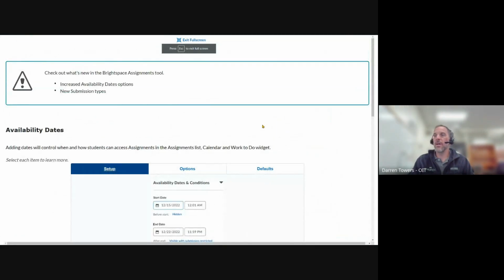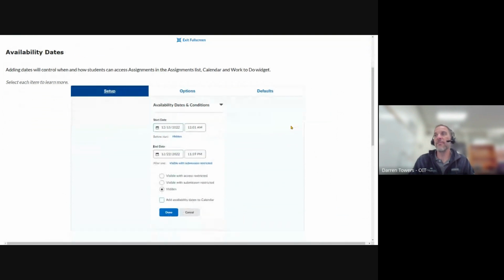Some things newish in the assignments tool are the availability dates. When you're setting availability dates in discussions and assignments, you do have some extra options. Once you put in that availability date for an assignment, you'll get some blue text underneath it that gives you different options. Those options are visible with access restricted, visible with submission restricted, or just straight up hidden until the availability date is reached.